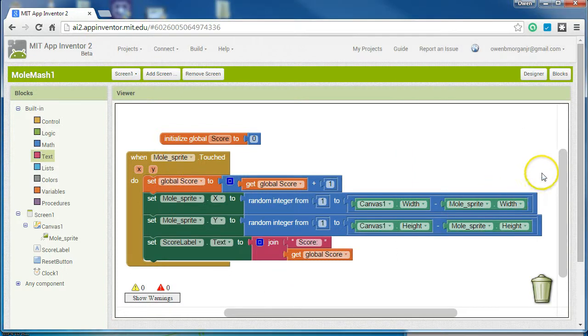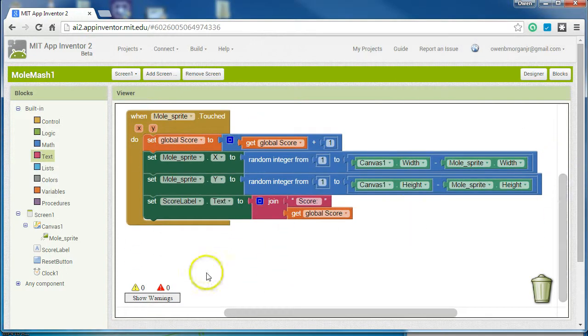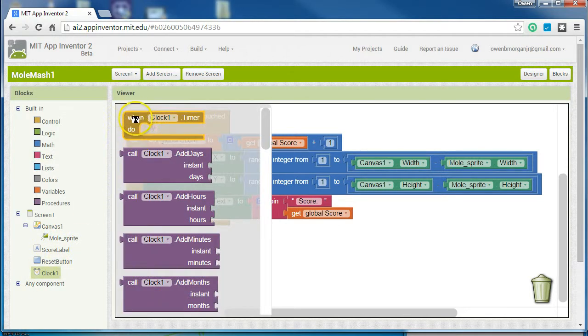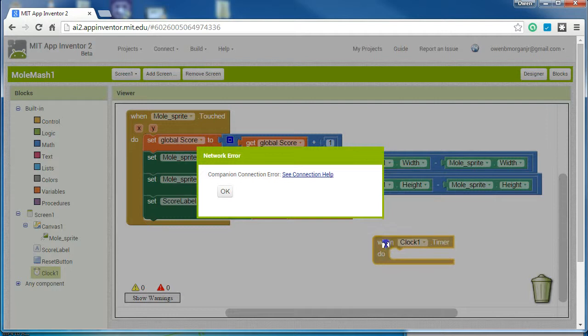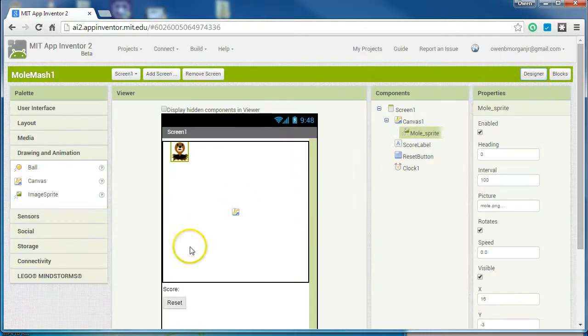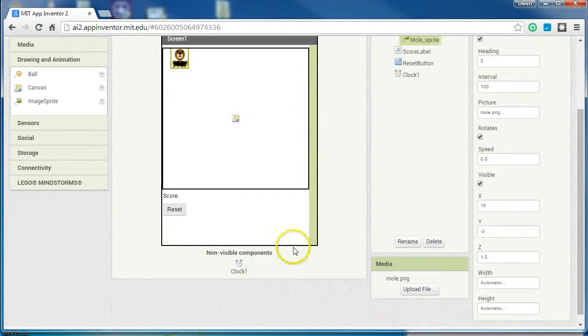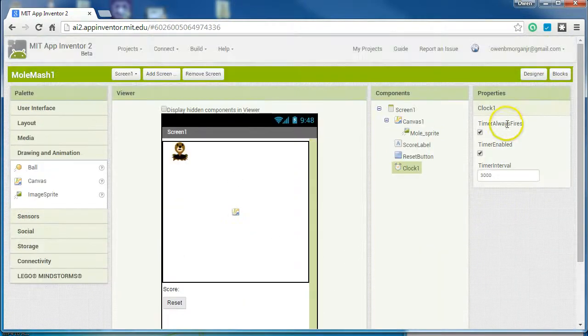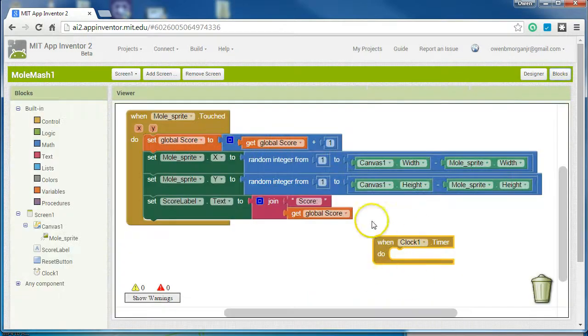Okay, so now we need to add the timer. The way the timer works, we'll go to the clock, and there is this "when timer" action. When the timer goes off, and as I said before, if we go back to the designer, the clock is set up to go off every 3,000 milliseconds, or every 3 seconds. So every 3 seconds this code is going to run.